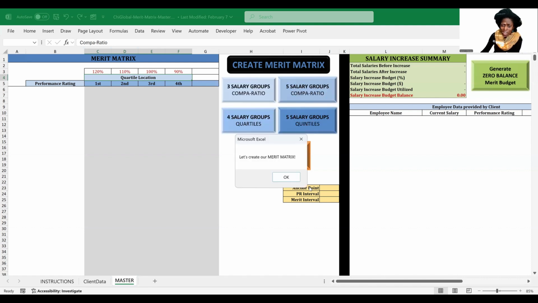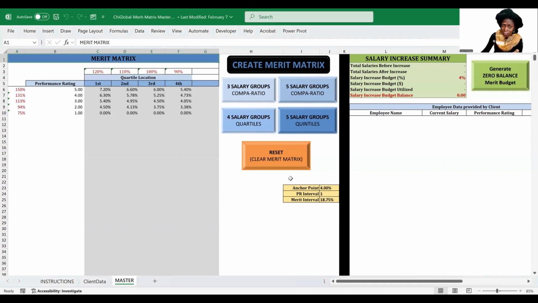And now let's create that merit matrix. Again, a huge thing that took a long time for them to do. And in a click of a button, here we have it. And so we can see that anyone making below 1 or at 1, below 2, excuse me, is not getting an increase, right? Because we were able to understand from the client's criteria or stipulations.